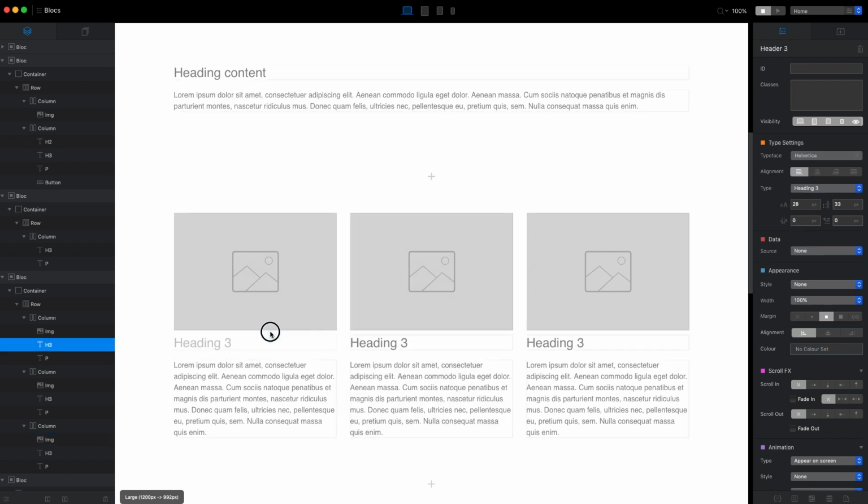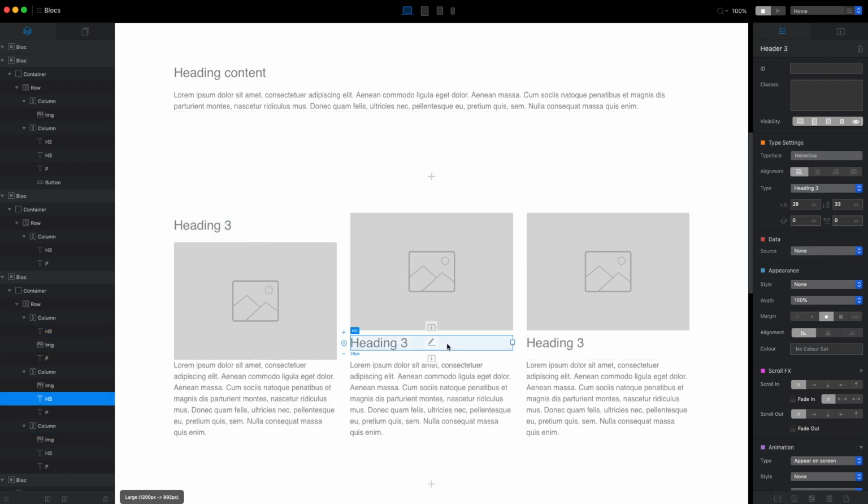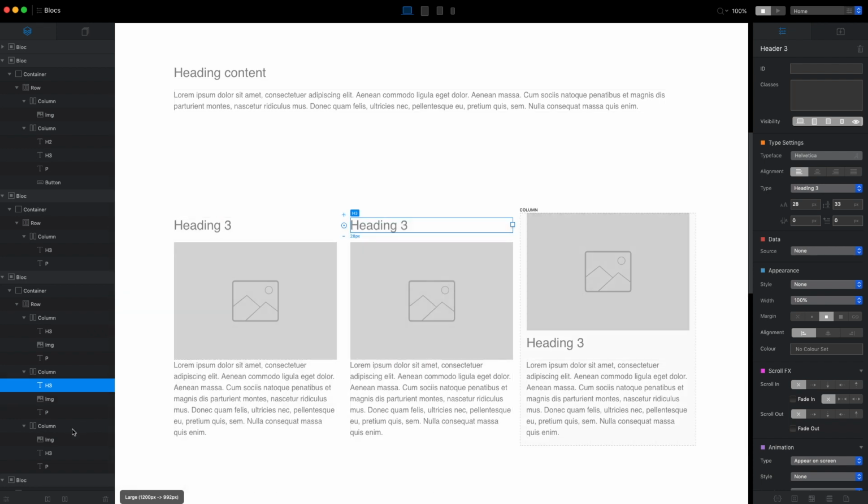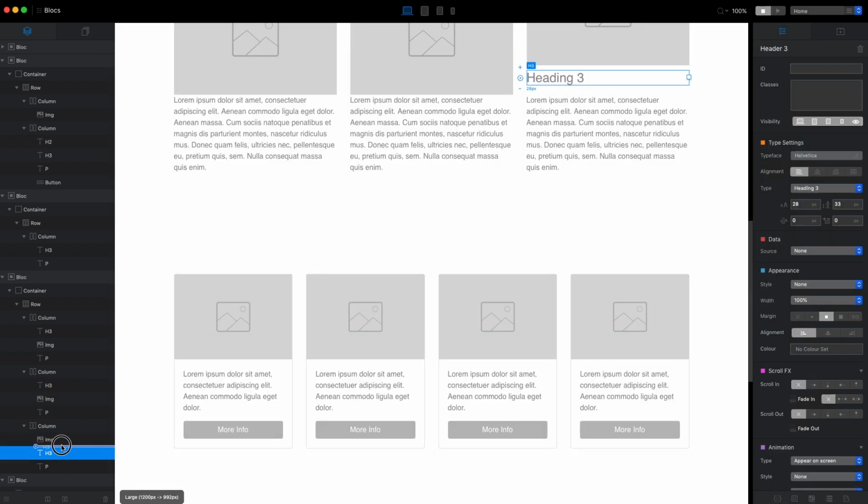We can move bricks around using drag and drop or using the layer tree we have in the left sidebar.